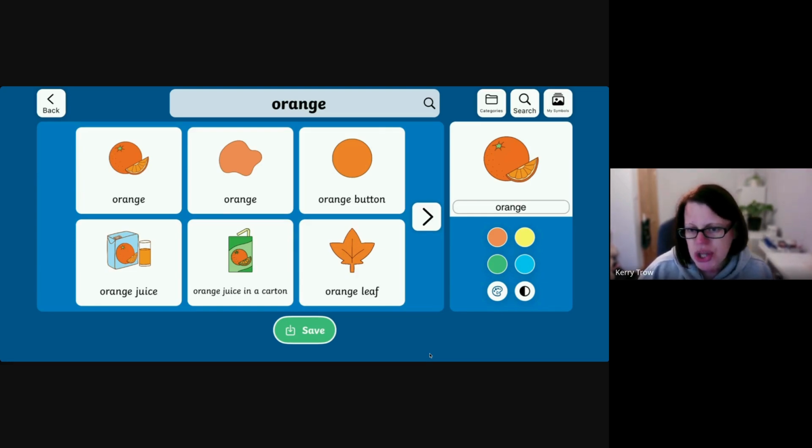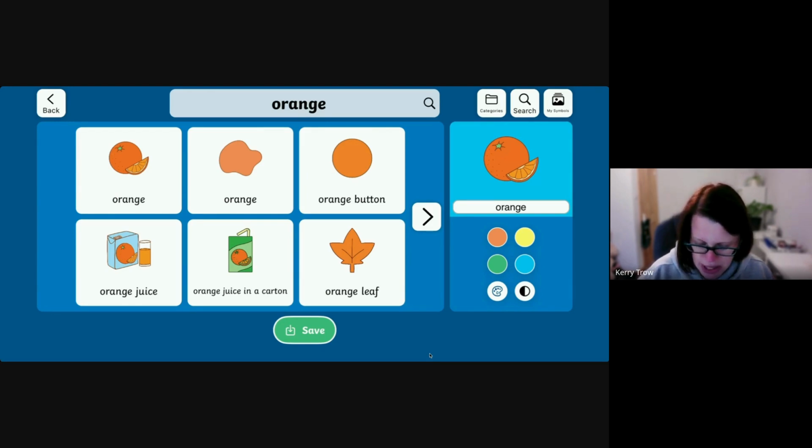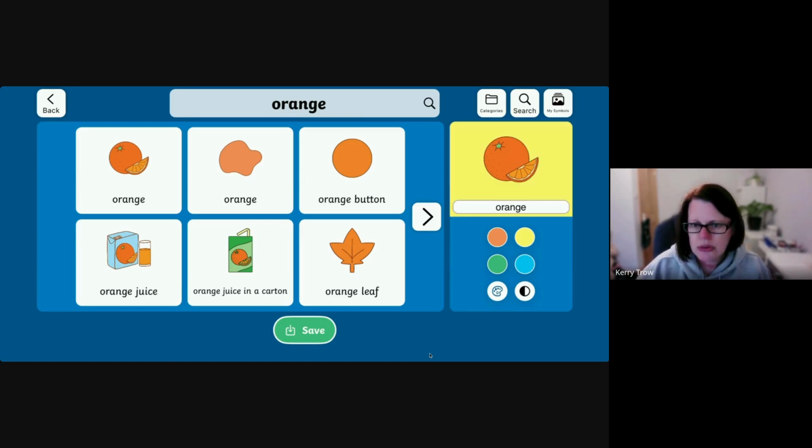If you wanted to change the background colour of your symbol, so perhaps if you are working with individuals that are using a colourful semantics approach, then you can change the background colour of your symbol by pressing one of the colours underneath the text bar. So we've got orange, yellow, green and blue. So if I click on blue, it will automatically change the background colour to blue. Again, if I change it to yellow, it will change it to yellow.